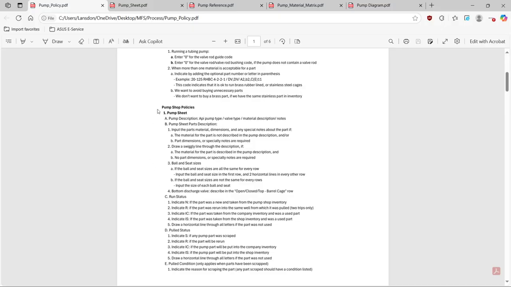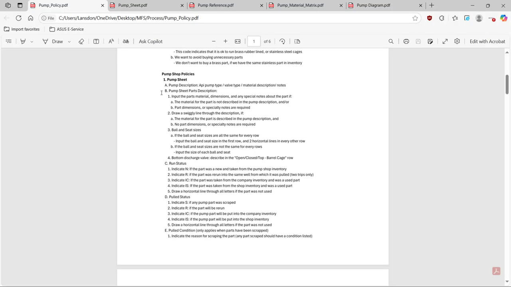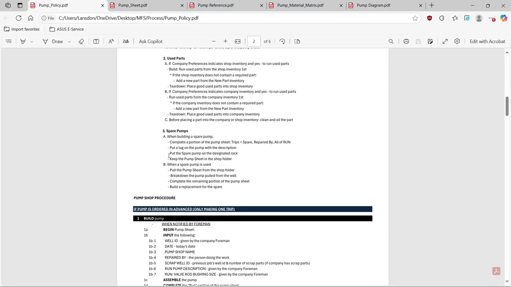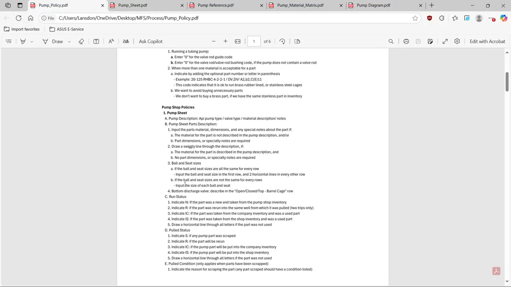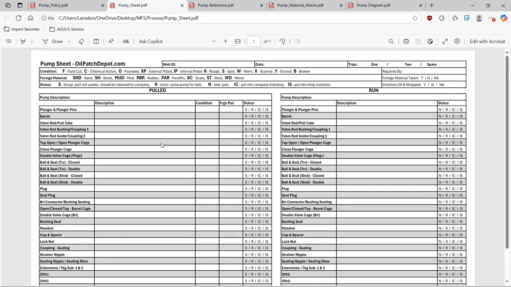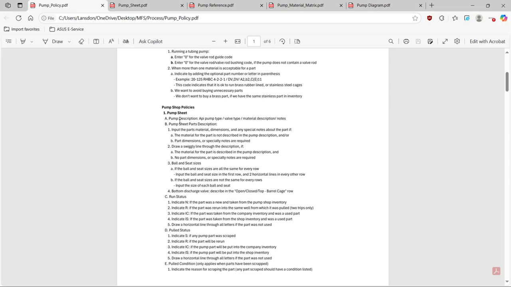Okay, this next section is the pump shop policies, and it's got a few sections. 1 is the pump sheet, 2 is the used parts, and 3 is the spare pumps policies. So we'll start next with the pump sheet policies, and you'll definitely want the pump sheet ready in front of you to take notes, because this part of the video is going to describe how to fill out this pump sheet, because these policies describe it for us.